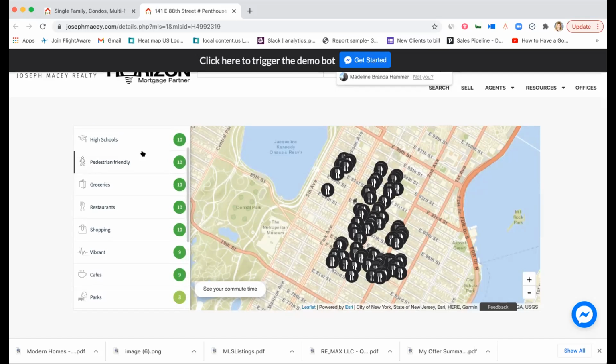Again, it's on the map. It pops in on every listing, and it is mobile web friendly. And it shows there's a hover over here, so it draws people into it.